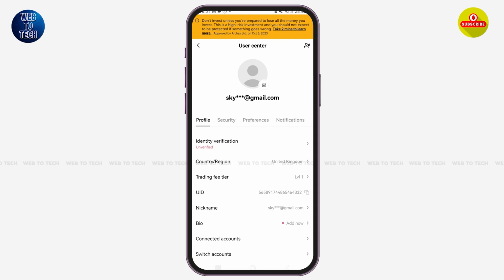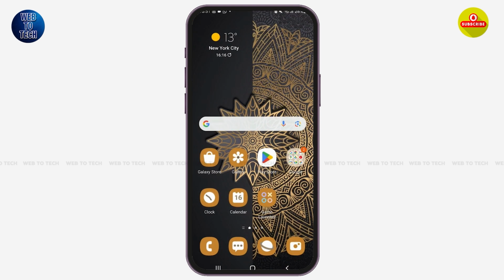So follow these easy steps and you will be able to change your country or region on your OKX account as well. And that's all for today.